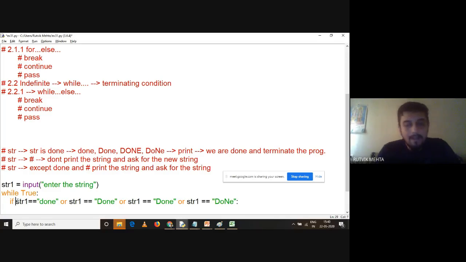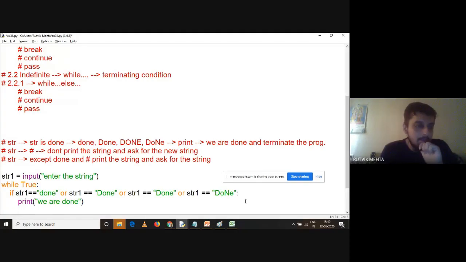So somehow I have to enter a terminating condition. So I'm putting this condition. If my str1 is any of the cases, I have to print we are done, right? And once you print we are done, I have to terminate the program. Why? Because the loop is running infinite times. Yes or no? If it is running infinite times, we have to stop it somewhere. So when the user enters done, we are stopping it. We can do it with a break statement.